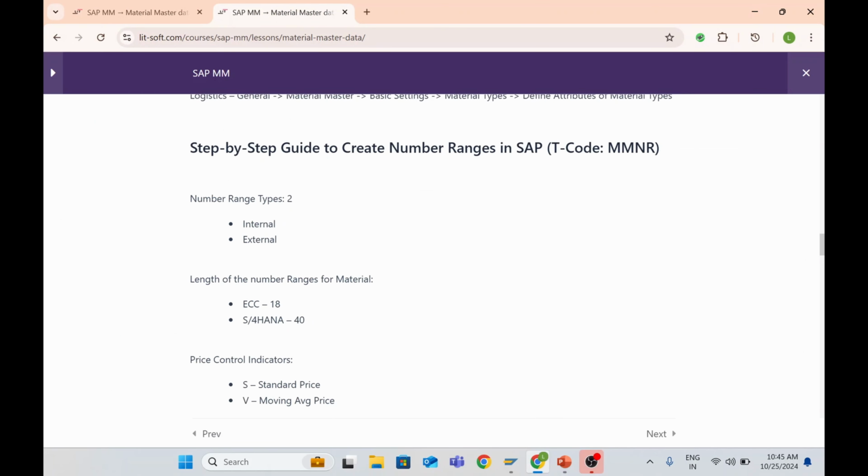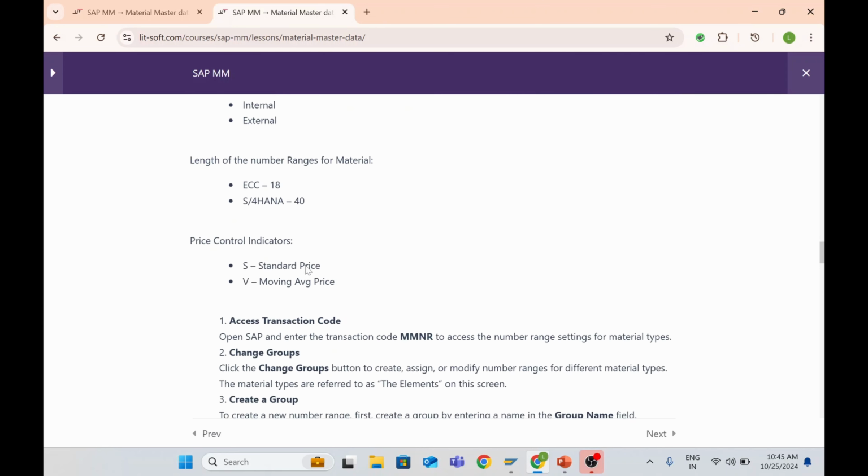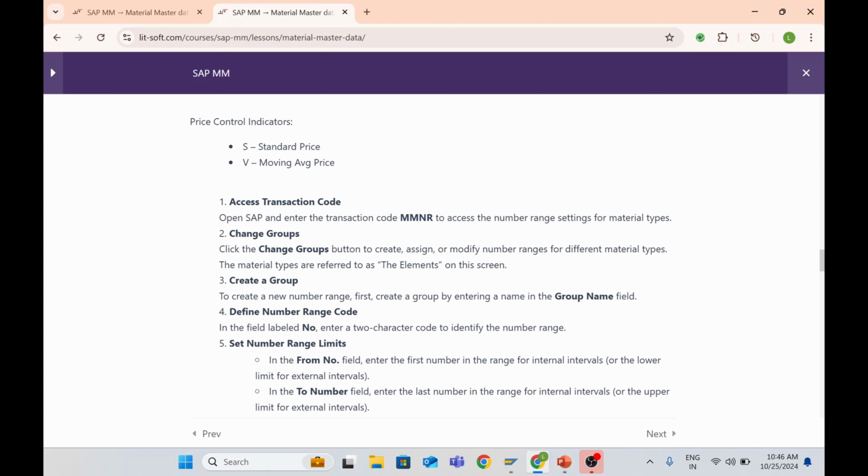So how many types of number ranges we have? So two, internal and external. Length of the number earlier in the ECC 80, now S4HANA 40, but you can limit to exactly how many numbers you want within 40. And we will discuss the price control indicator, standard price for finished goods and trading materials. Then moving average price, we'll go for the raw materials, right?